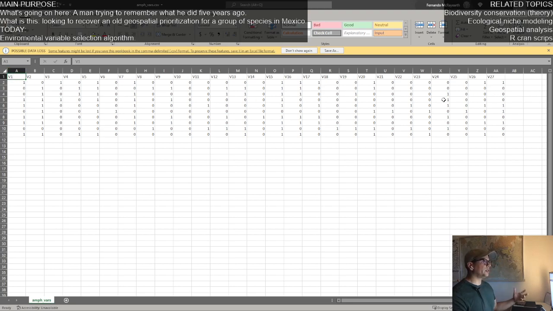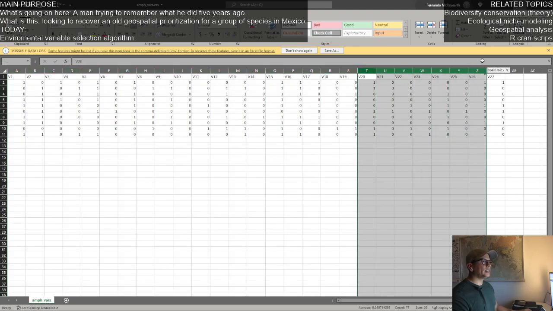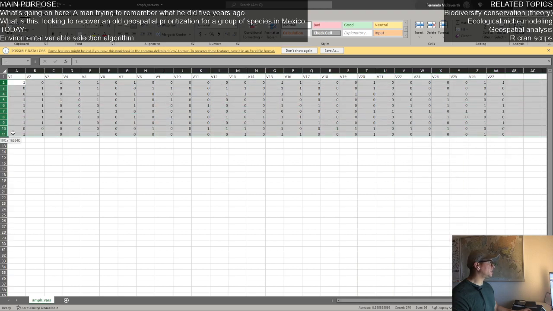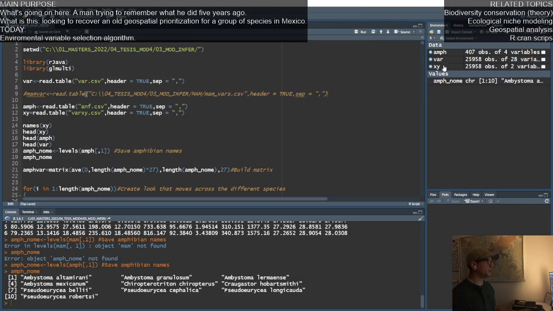I also went through it in a past video. Each one of these represents the 19 variables and the 7 land use classes, and each one of these lines represents each one of the species, as a binary value. That is going to be the set. So this is basically what we are attempting to do.